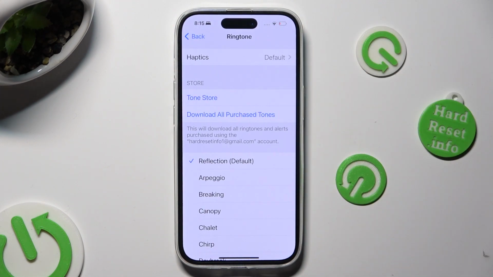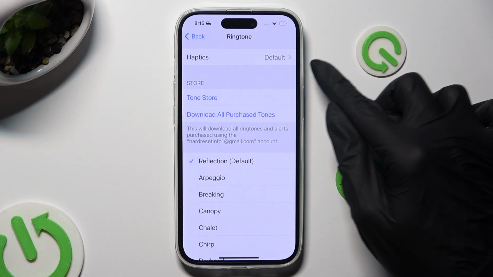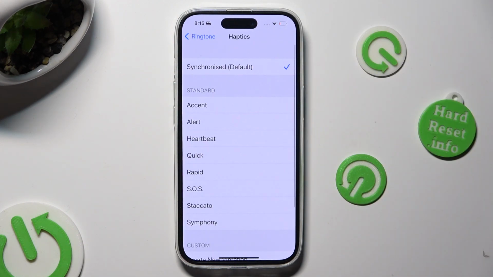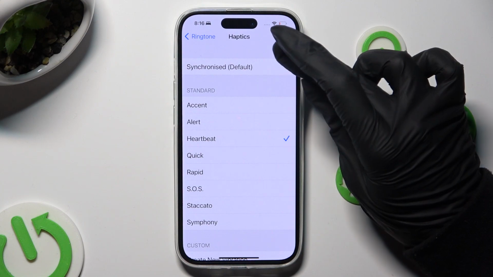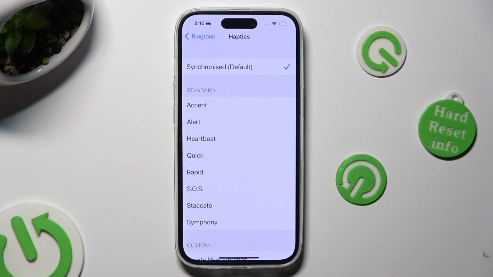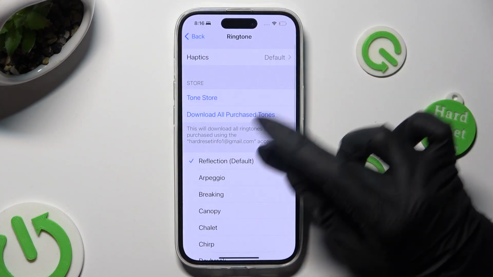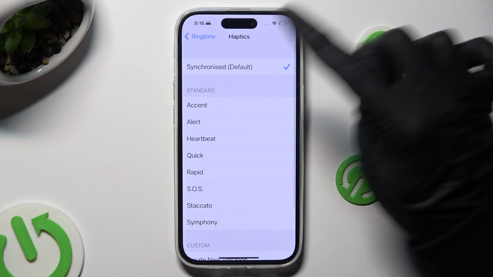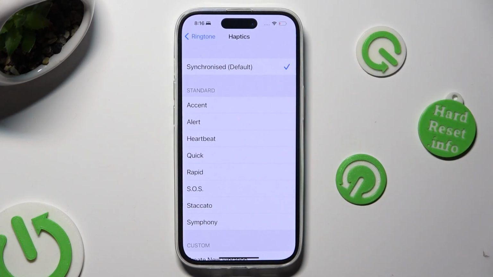Now, by selecting the Haptics section at the top, you can choose the best option for haptic feedback. If you want to apply one of those vibration patterns, just tap on the best one. You can also choose Synchronized at the top, and this way make your haptics always be synchronized with the ringtone.